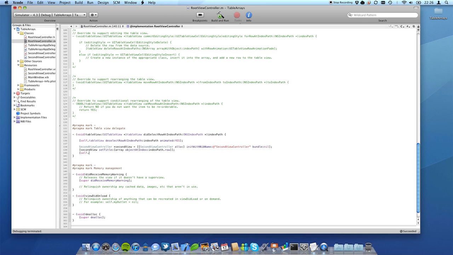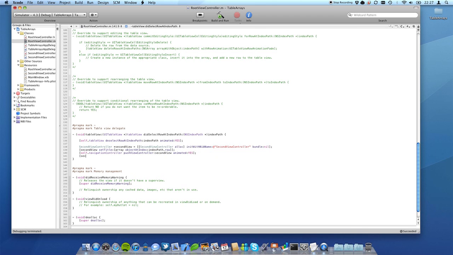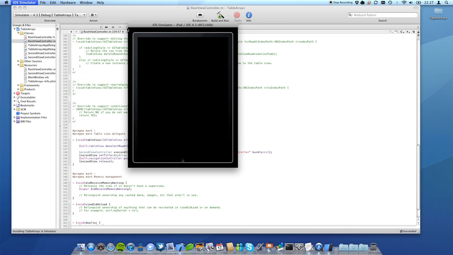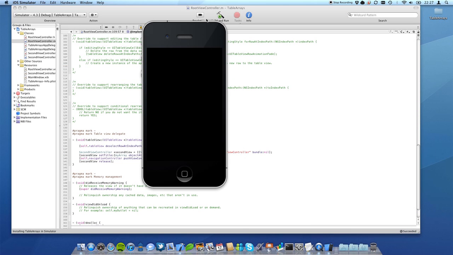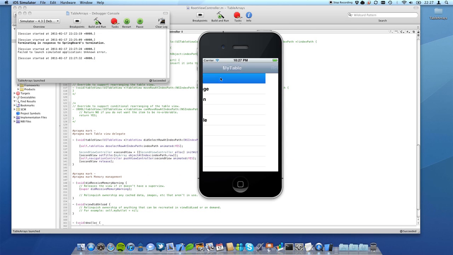I'm going to push it, so this has got a navigation controller built in when you create a new table view project. So self.navigationController pushViewController, the secondView which you've just created. I'm going to animate it. I'm just going to release it as well, release for memory management. Hopefully that should run. Oh, myArray. And there you go. Green, purple. So that works fine.